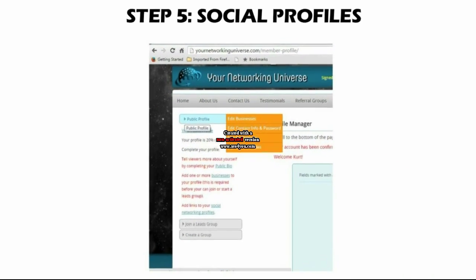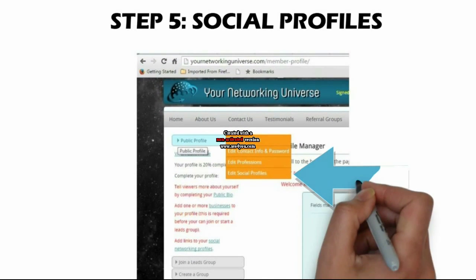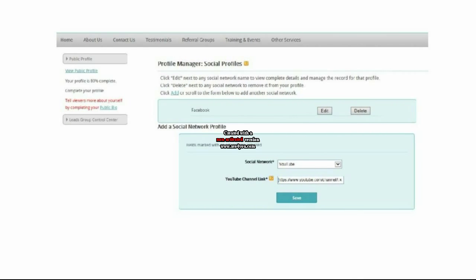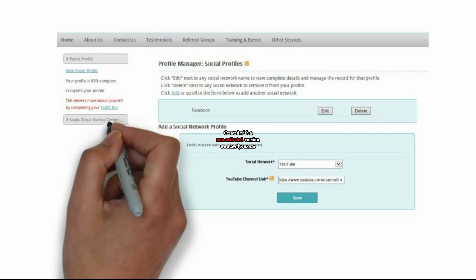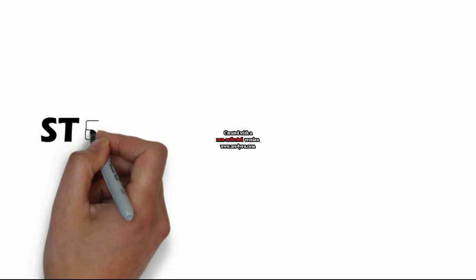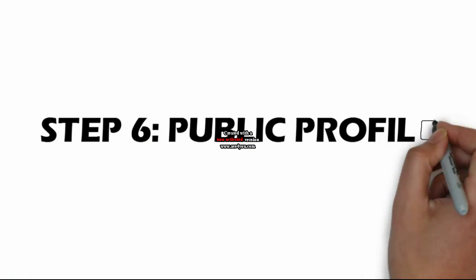Now here's where we're going to link your YouTube, your Twitter. Click on social profiles and pick which one you have set up and you can link to. And in that little gold box, you'll find that the only thing you need to make sure of is that it contains the whole URL, including the HTTPS. All right, do a little dance. And moving on to step 6, public profile.